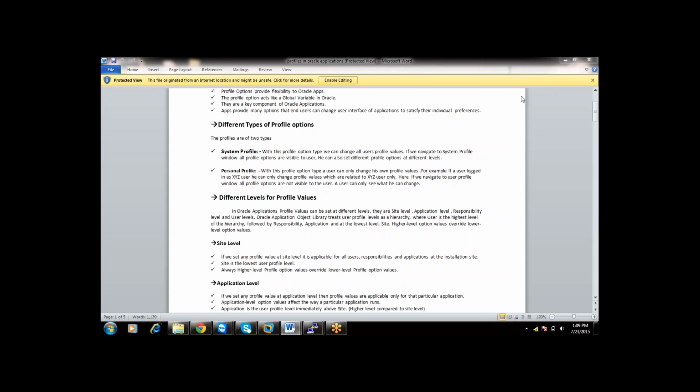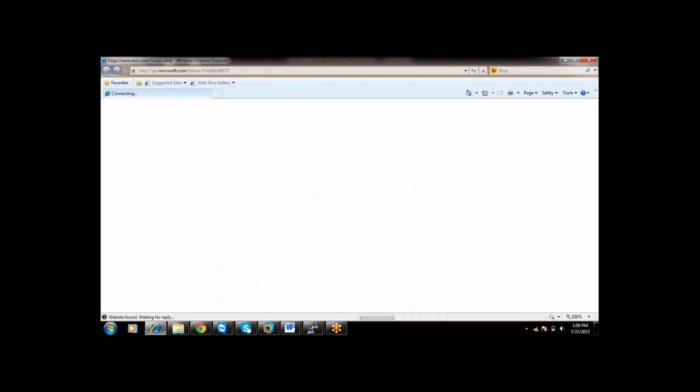With the help of system profile, you can change any user's profile value. With the help of personal profile, you can change only that particular user's profile value. The self profile value can be changed with the help of personal profile, and with the help of system profile, any user's profile value can be changed. System profile will generally be used by DBAs, and personal profile will be used by end users.